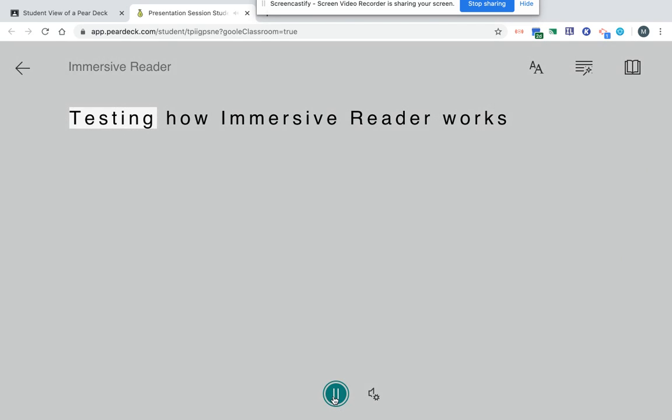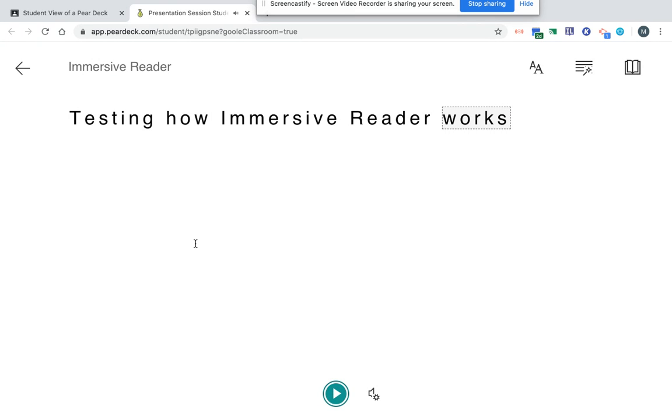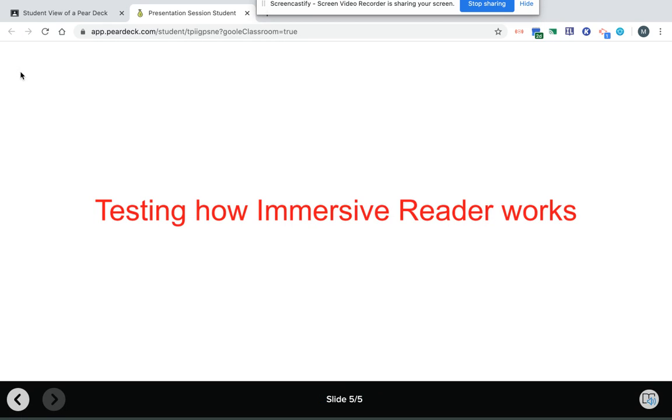So when I hit play, that's what it does. Again, you can slow down. The student does all this. That's the beauty of it, is that once they're shown how this works, they can adjust it to their own needs. So once I'm done with that page, I'm done with my whole slideshow.